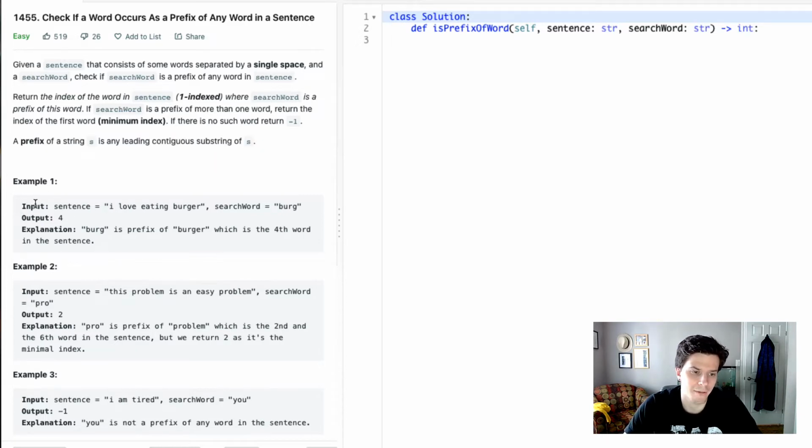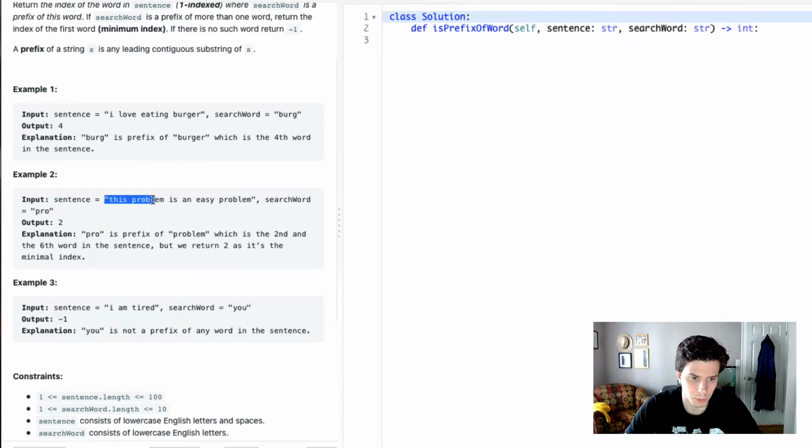So we have our sentence, "I love eating burger", and we're searching for "berg", okay? And of course, burger starts with berg. This is the fourth word of the sentence. We return 4. Now, notice it says one indexed, right? So let's say we split this into a list, which is what we're going to do. We want to ensure that we aren't returning the index of the list. We're going to return that +1. Okay, there's the explanation.